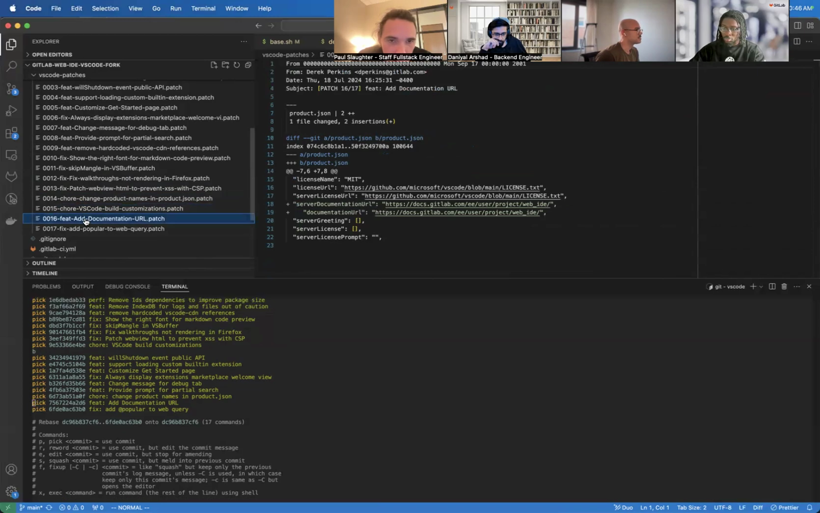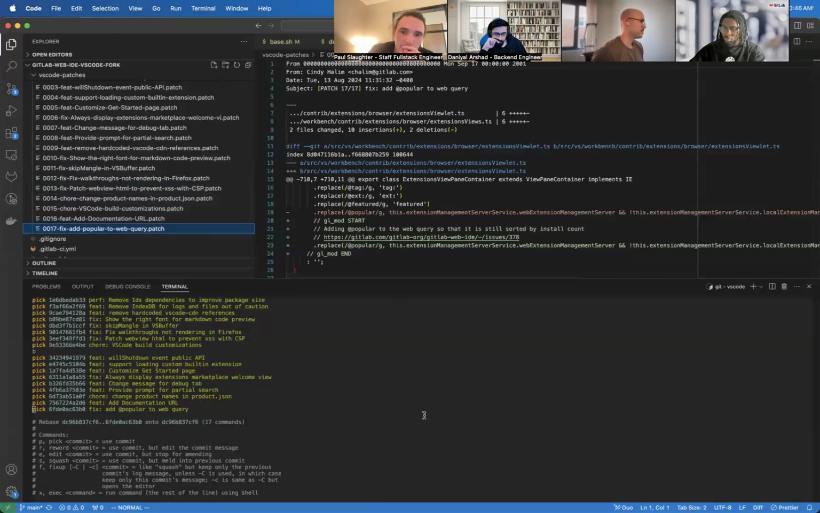Add documentation URL. That's web ID specific. Yeah, those URLs are. Oh, okay, yeah, you're right. So yeah, this is web ID specific. Add popular to web query is web ID specific as well, right?